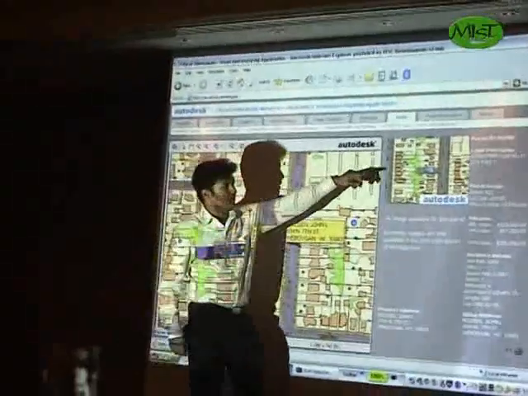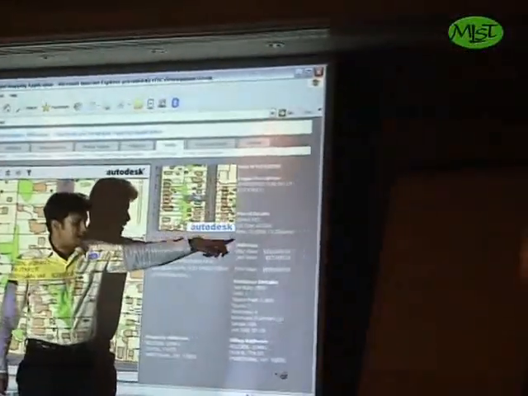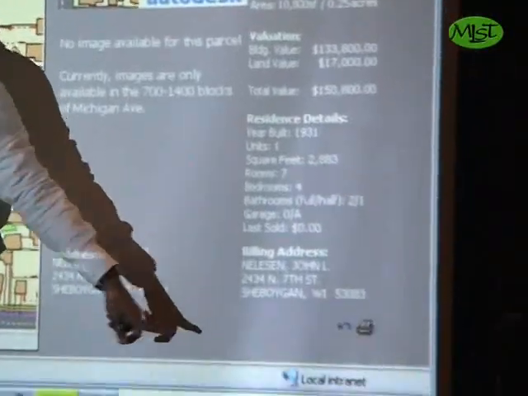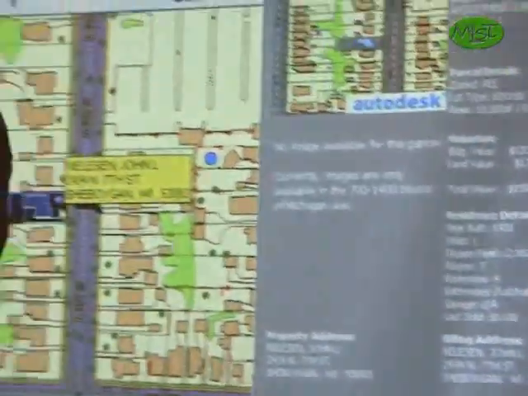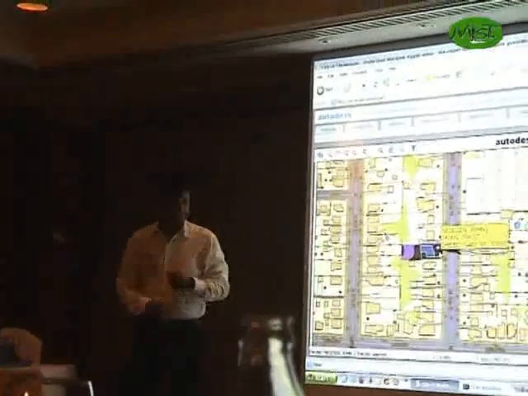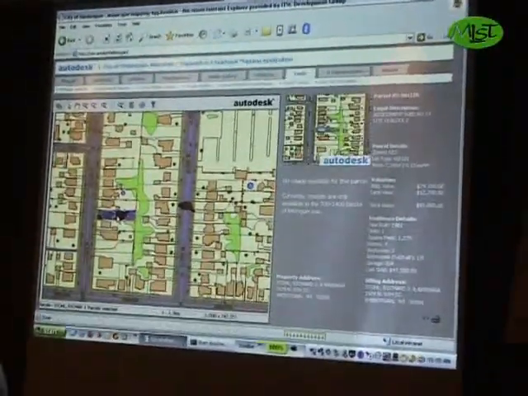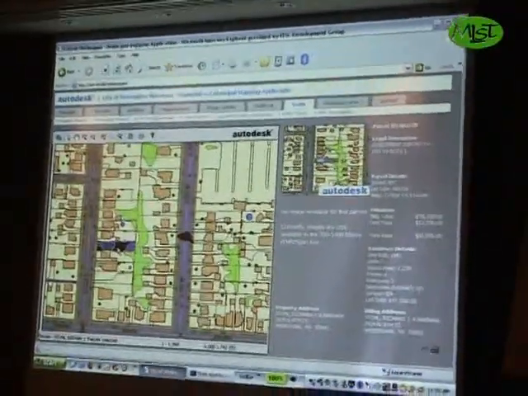What we are doing over here effectively is looking at their legal description. This could be coming from one database. Valuation could be coming from another database. This could be coming from a third one, this from a fourth one. But that's the benefit when you do a web-based project, that you can integrate a lot of solutions together. And this is what we've done over here. So if I click on the next one, for example, it'll show me the information for that particular parcel.